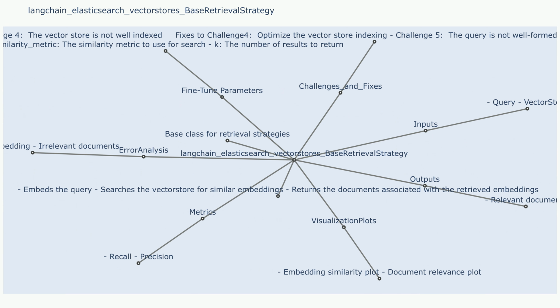Challenge 2: the retrieval strategy may be slow or inefficient. This can happen if the Elasticsearch index is large or if the retrieval strategy is computationally expensive. Sample use case that resulted in challenge 2: a user submits a complex query involving multiple search terms and the retrieval strategy takes a long time to return results.